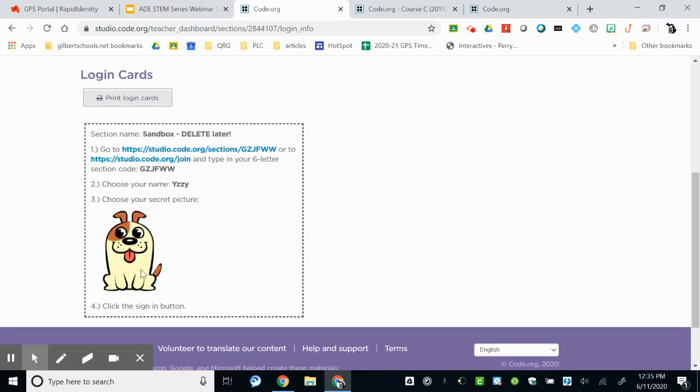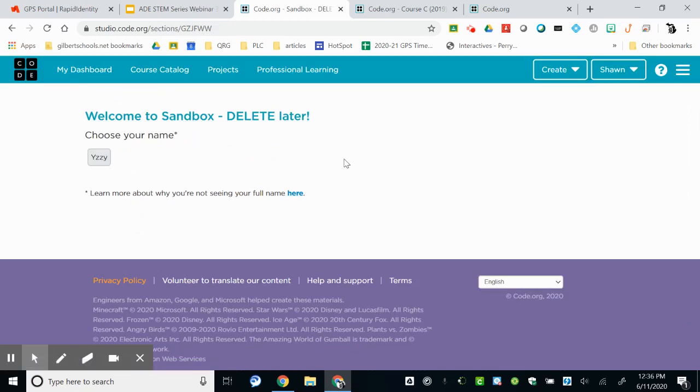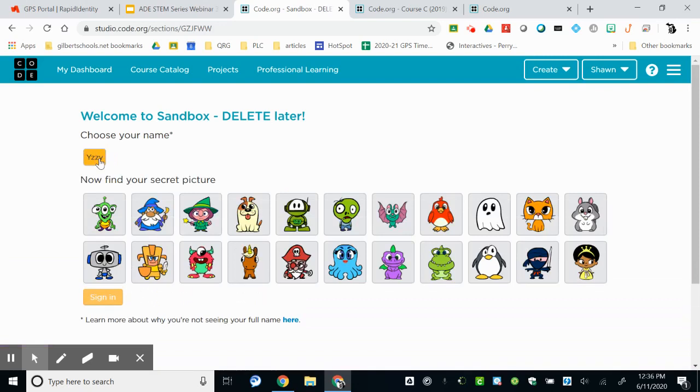And it'll provide a login card for each of your students. Now, when this student goes to this link, which I would put on a Google Classroom or something like that, it'll have all the students in your class listed. So they would choose their name, and then they have to choose which animal showed up on their card.